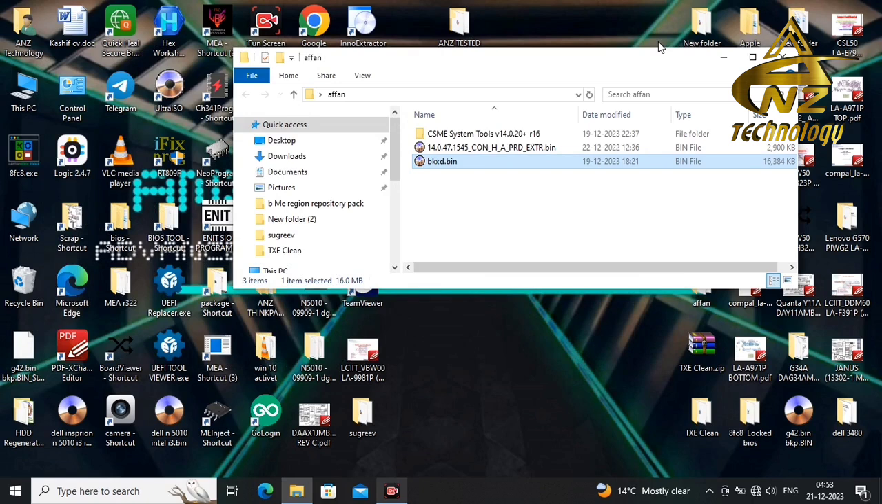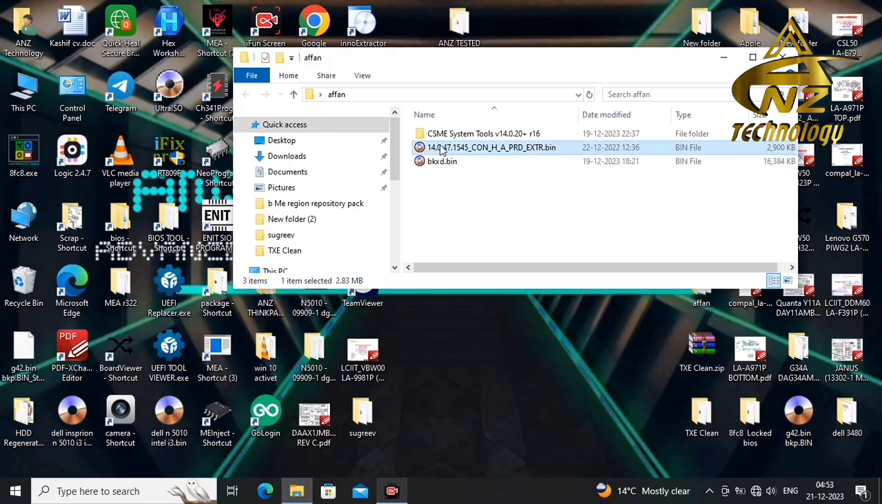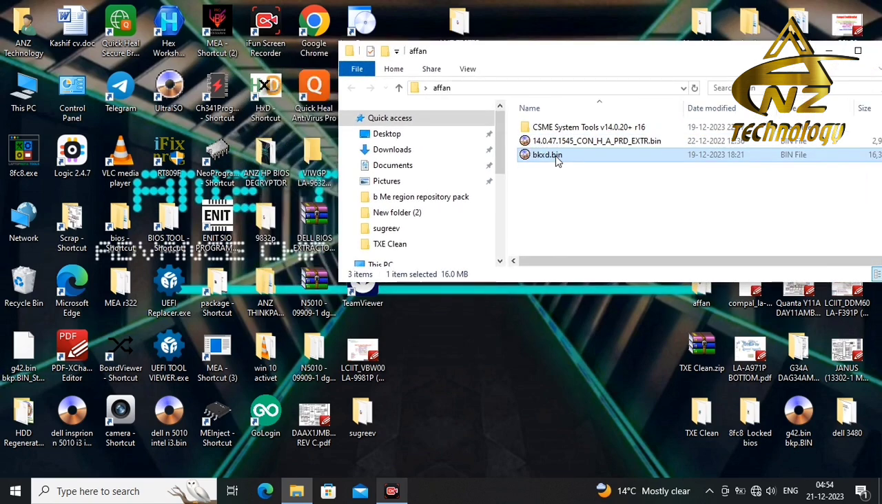The first method is a very common method. Mostly engineers use the same method, which I am going to show you. And the second one is the easiest and smallest method. So here we have a BIOS and CSME firmware, and here the system Intel tool. In both methods, I will use the same CSME system tool. So let's start the first method.